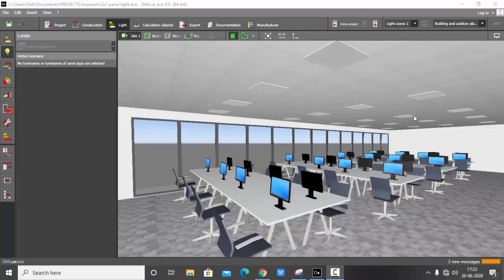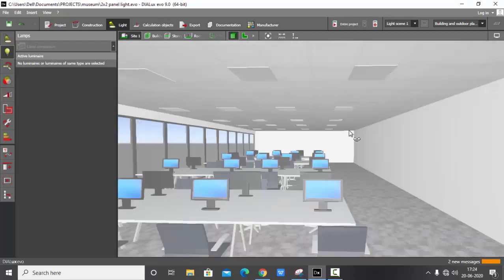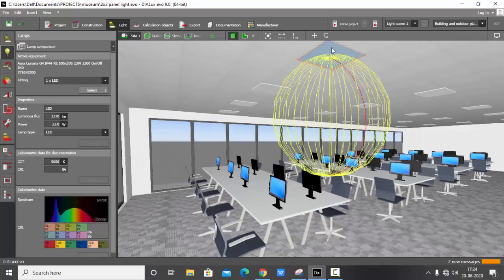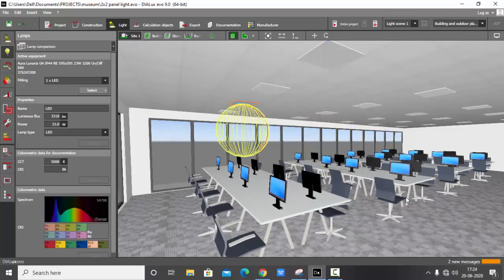This is Maya. This is part 2 of the tutorial on how to place 2 by 2 panel lights in DIALux evo. In the first part we saw where we can get the IES files, how we can import them and how to arrange them. In this part I'm going to show you how to change the properties of this light.